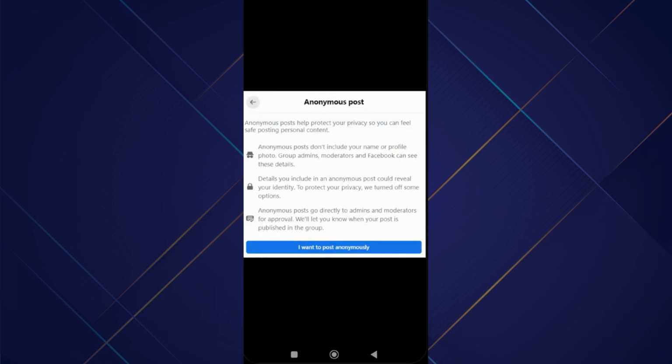That's it. By following such easy steps, you can post anonymously on Facebook group as a member. So that's basically how you can post anonymously on Facebook group as a member.